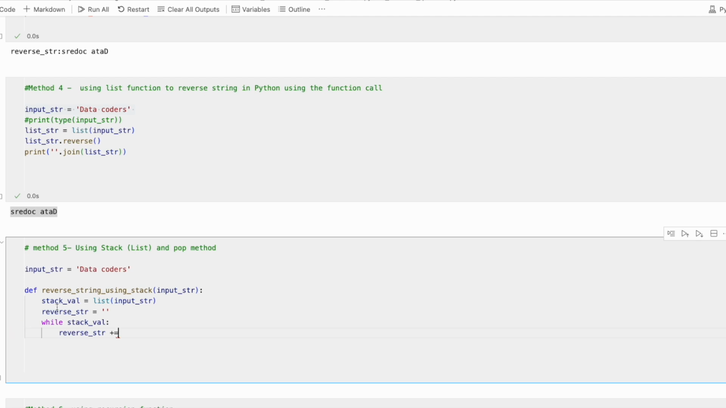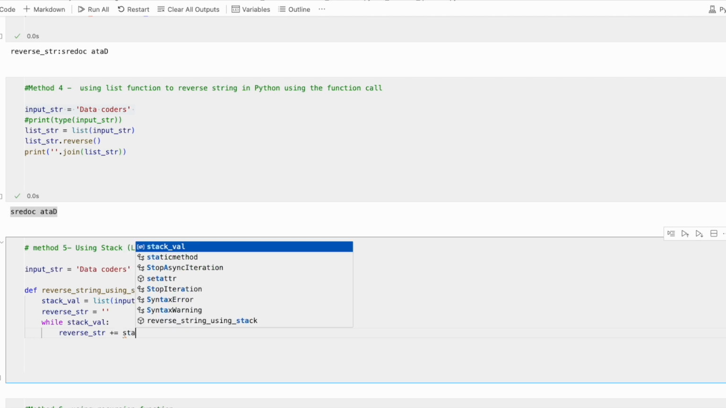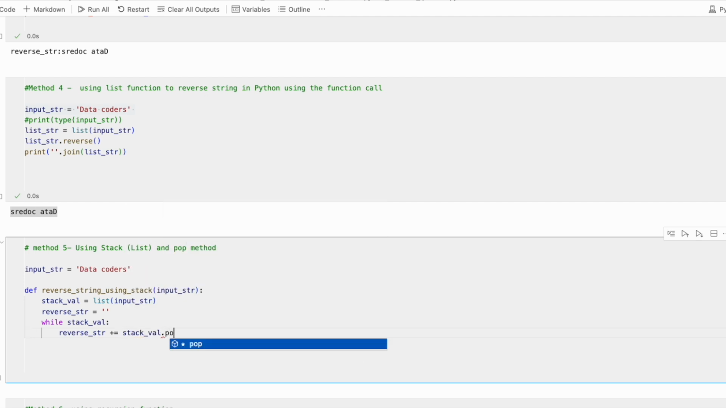So now we have the stack value, which means the input string has this data, coders. What does the pop method do? The pop method deletes one character from the end. In that, the last one will be s. So here we are using the stack value dot pop method. It will delete one character from the stack and append it into the reverse string.